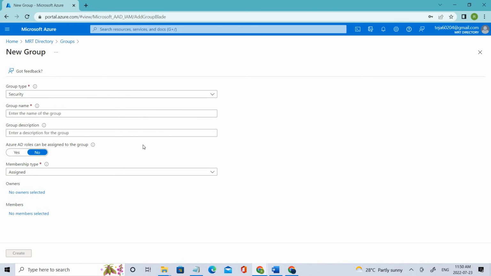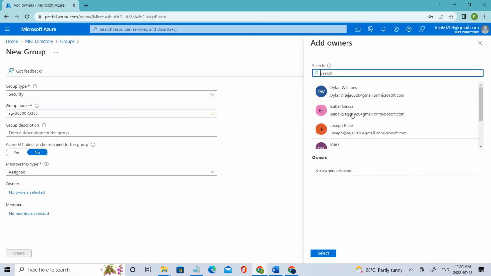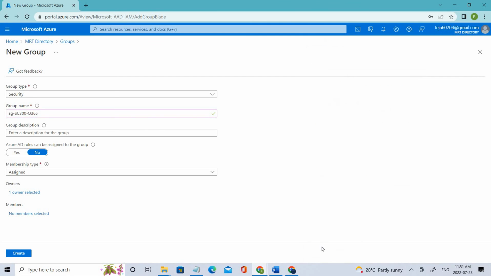So let's go ahead and start. Right now it will be the security type, as discussed before, and let's add the group name. I'm using the docs name, so I added the group name accordingly. Coming to the group description, you can add one if you want, but in this case I'm just leaving it default because it's not important here. Coming to the membership type, it will be assigned, and coming to the owner, I'll keep myself as the owner in this case. So I'll add my ID.